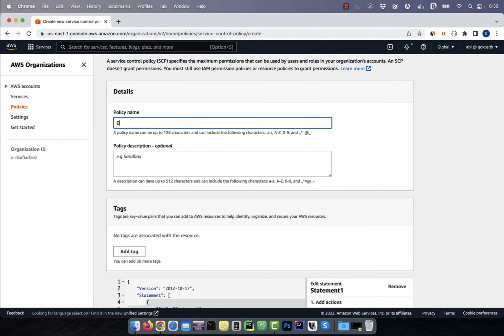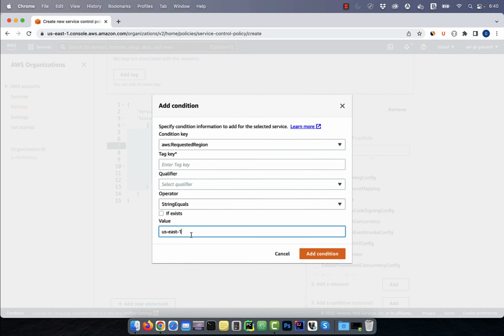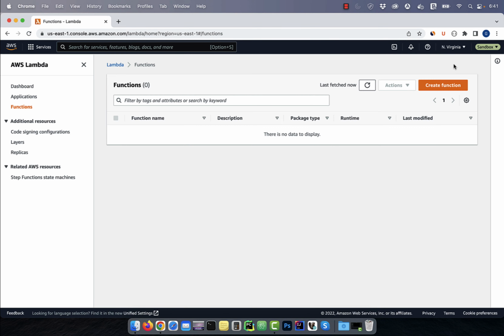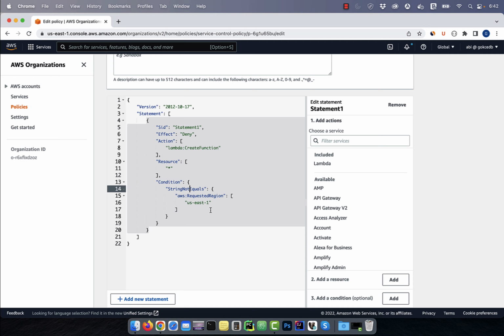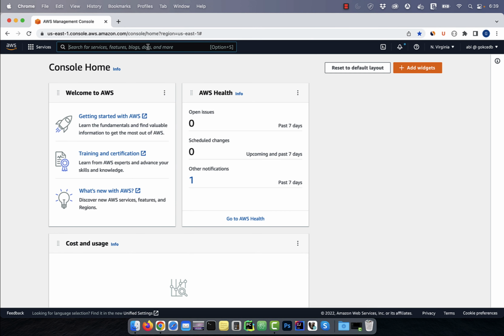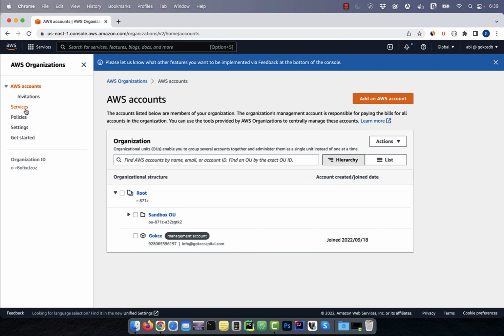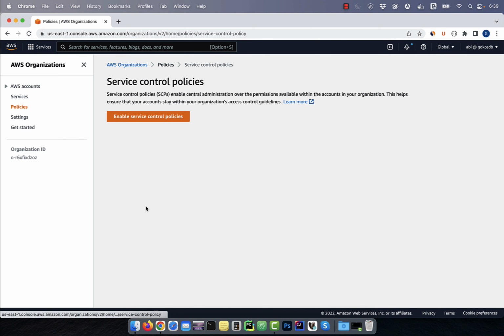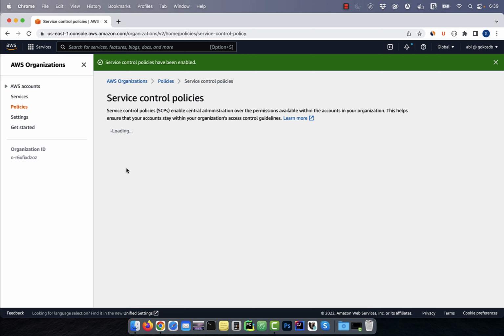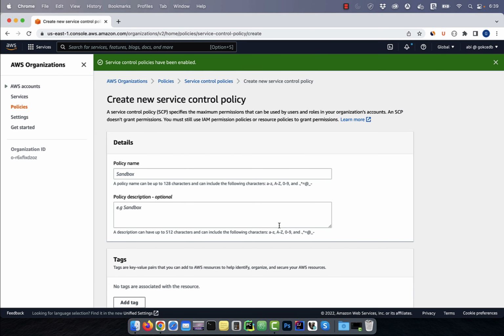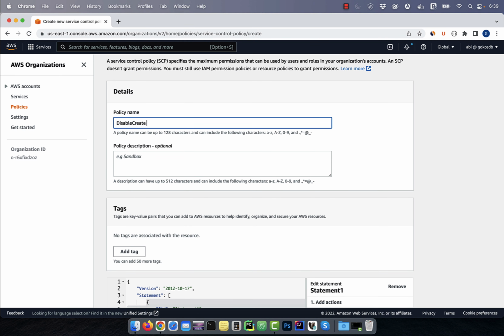In this video, you're going to learn how to create a service control policy in AWS Organizations. Let's start by navigating to AWS Organizations, then click on Policies and enable Service Control Policies. Hit the Create Policy button and give it a name.